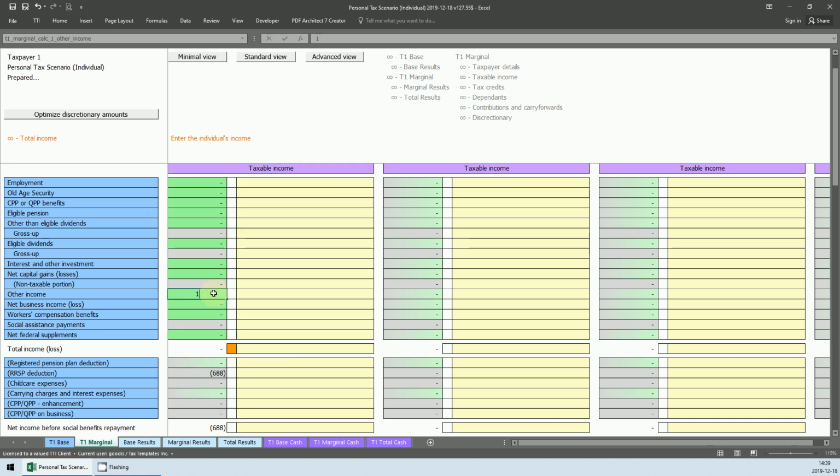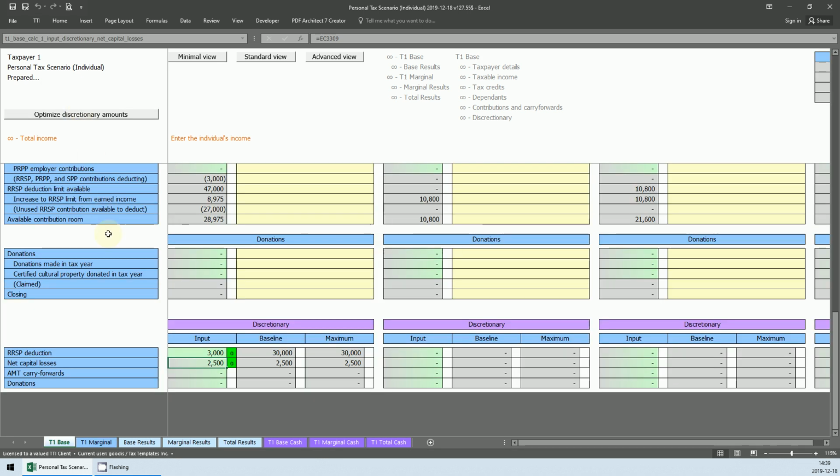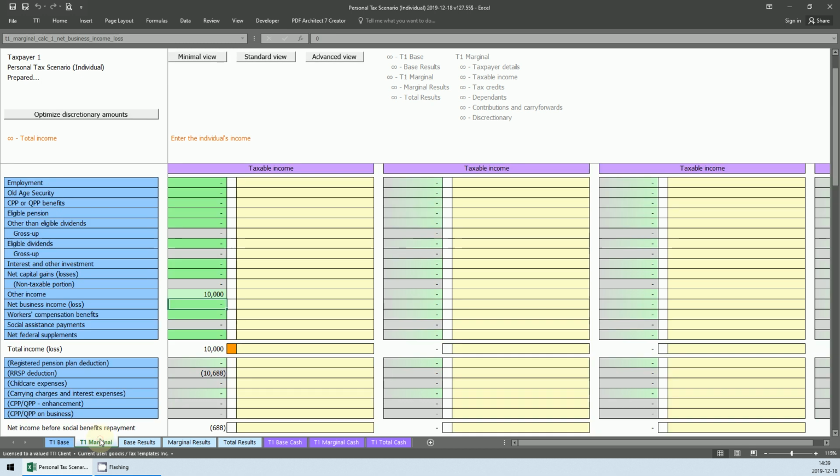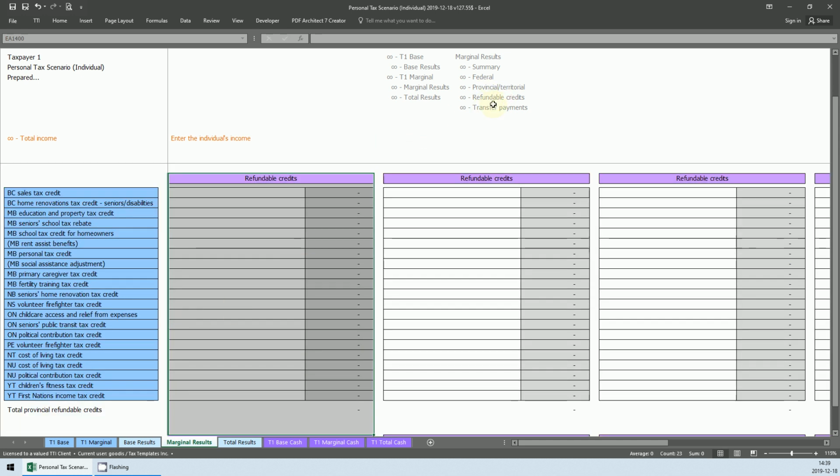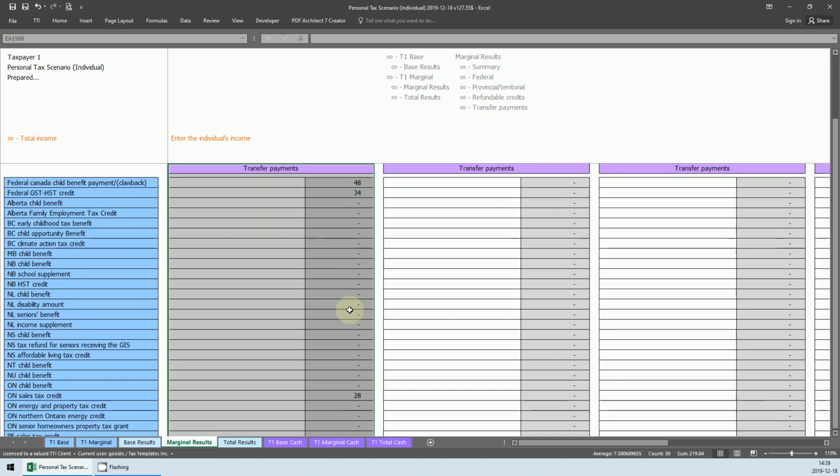Before reviewing the results, it's useful to click the Optimize button, which allows this worksheet to efficiently eliminate federal taxes for the taxpayer. We can then jump to the Marginal Results tab to view the impact of the marginal amounts, including all deductions, refundable and non-refundable credits, and transfer payments. This worksheet also includes a Total Results tab that combines existing and marginal results together.